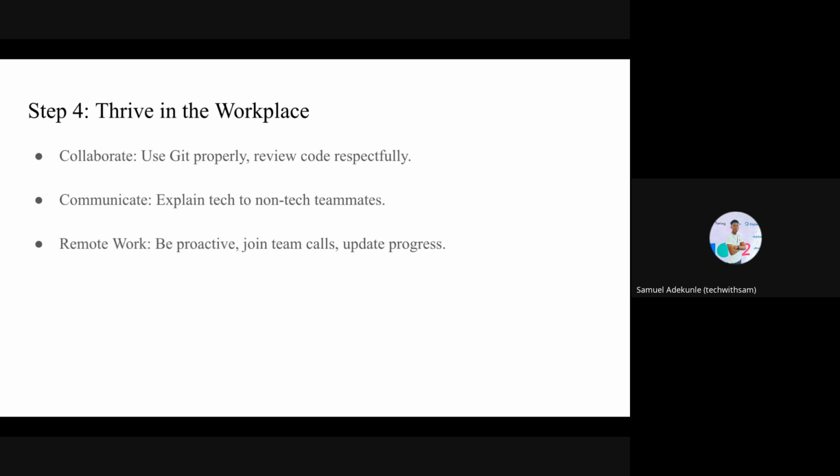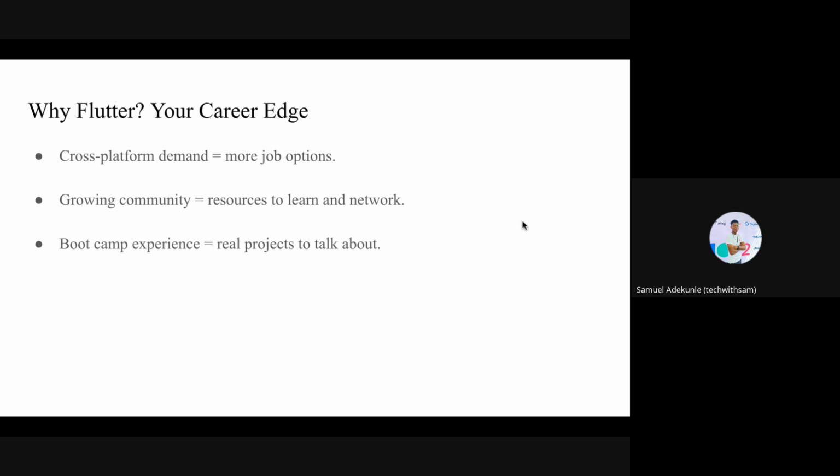There's a thing in getting a job, there is another thing in sustaining that job. You can get a job, and in the next one month you are sacked already. So you must work towards securing the job that you have gotten. It is by being proactive, communication, doing what you're supposed to do, deliveries and stuff like that, updating progress and all. So, moving forward to why Flutter.